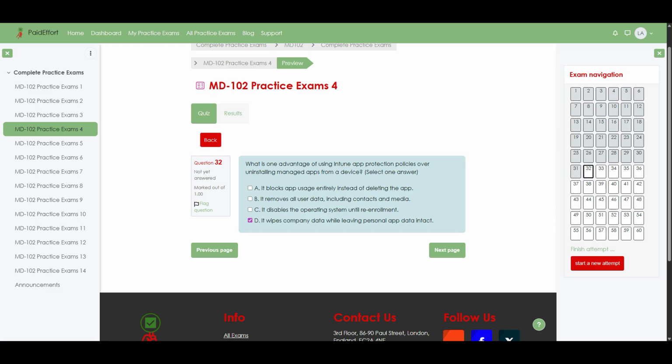For example, if an employee leaves the company, the admin can selectively remove corporate mail and documents from the Outlook and OneDrive apps without erasing the user's personal photos or apps on the same phone. Finally, because app protection enforces data controls, such as preventing copy-paste to unmanaged apps and requiring app-level encryption, it achieves security goals without the collateral damage of removing user-owned content.